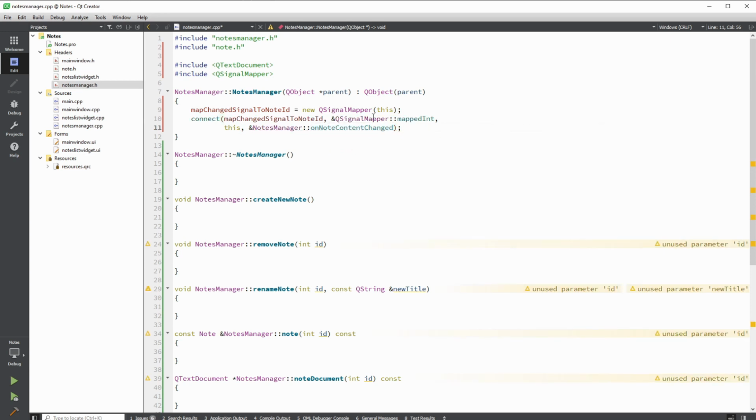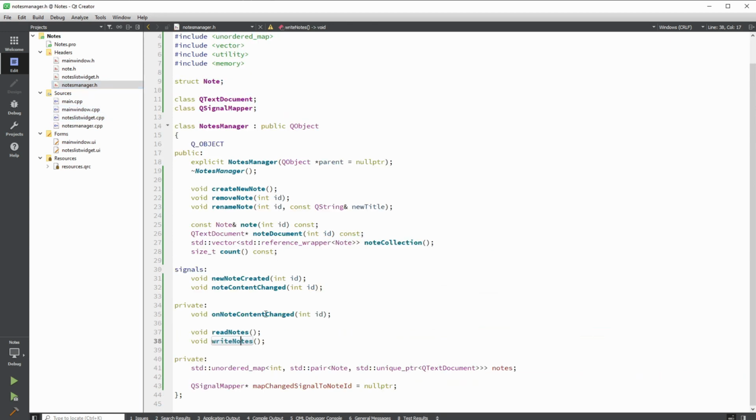In this connection, basically we connect the mapped int to our on node content changed. Our function, our slot on node content changed, is actually this one, and it takes the ID, and this will be called with the right ID each time a QText document gets modified.